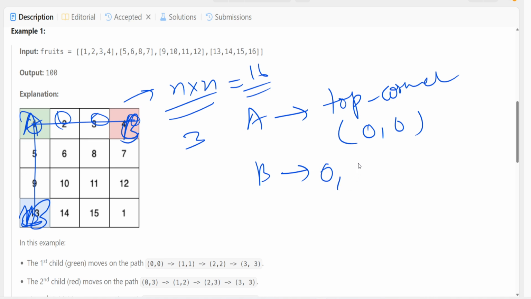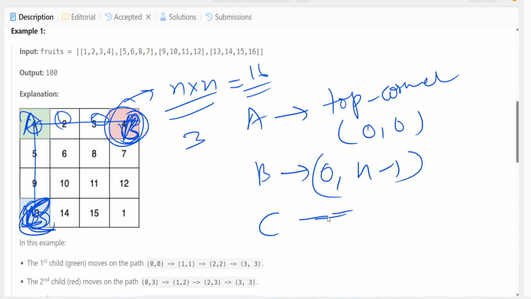Means 0 and minus 1 we can take, right? Let's take this one. Okay, means the top right corner. So this is about the top right corner. Okay, so child C will take the bottom left corner, this one. Okay, see, n minus 1 and 0 we can say that.